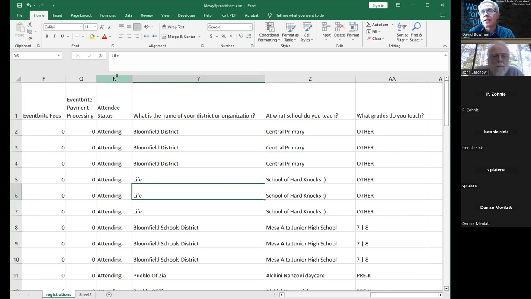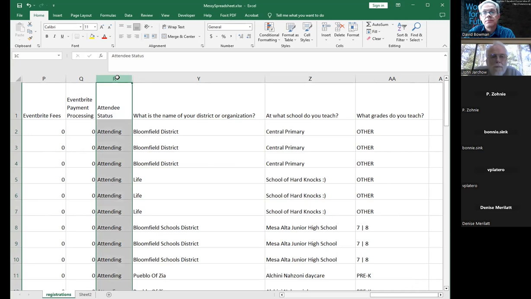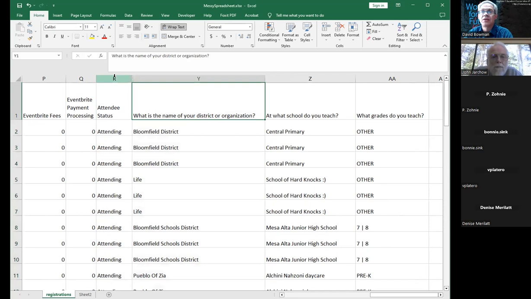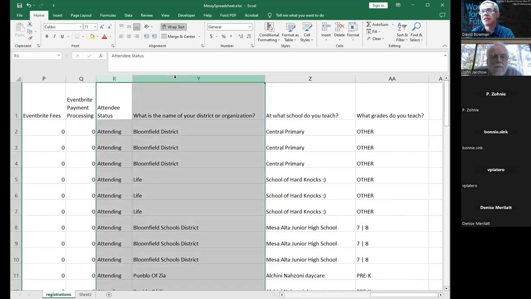And it's simple. I'm going to click on R and keep my mouse button down. I'm going to drag over to Y. So now I've highlighted R and Y. And what I'm going to tell Excel to do is all the stuff that's inside there, unhide it. So I've highlighted the 2 rows with 2 columns on either side.